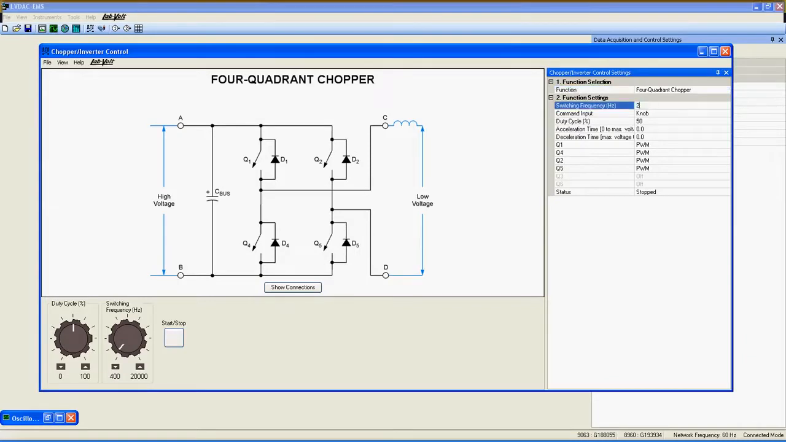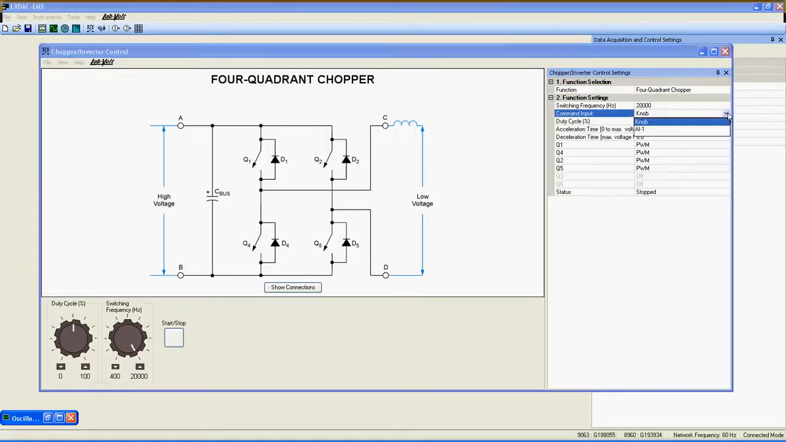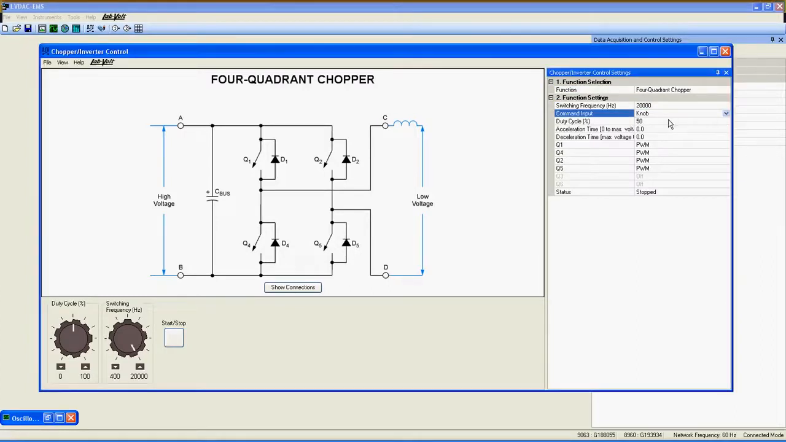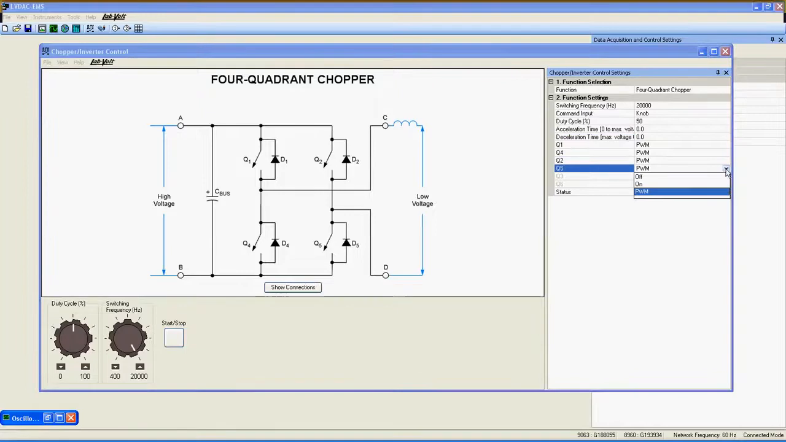Switching frequency up to 20,000 Hz. Command input, knob or analog input 1. Duty cycle. Acceleration and deceleration time for smoother command variation. Q1, Q4, Q2, and Q5, the switching transistors. You can choose PWM or always on or off for troubleshooting.